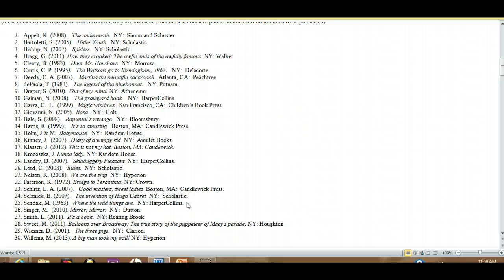Melissa Sweet's Balloons Over Broadway, The True Story of the Puppeteer of Macy's Parade, is the last of our nonfiction books in this class. It is, as the subtitle tells you, how Macy's Parade evolved from puppets that were held up in the air to the incredible balloons we see now on Thanksgiving. This is the story of the man who brought these things to life.